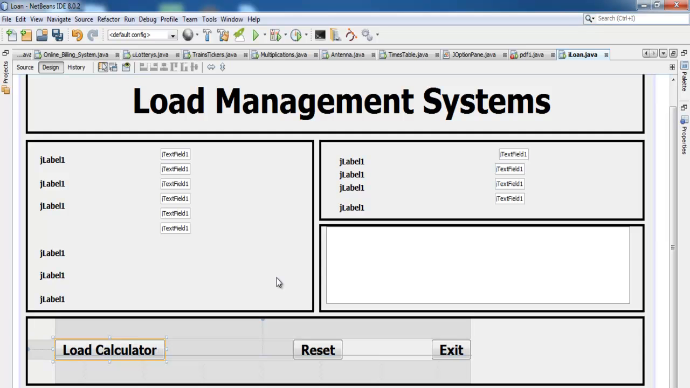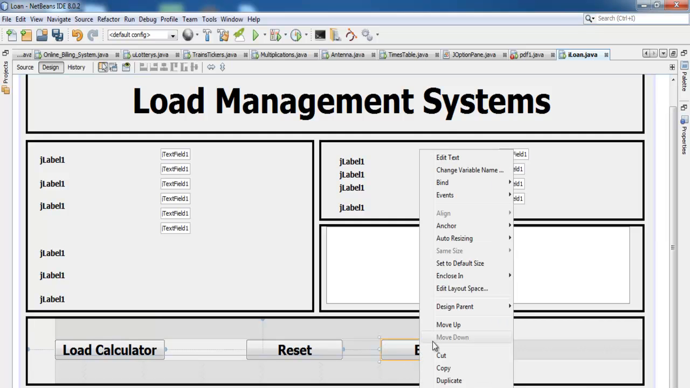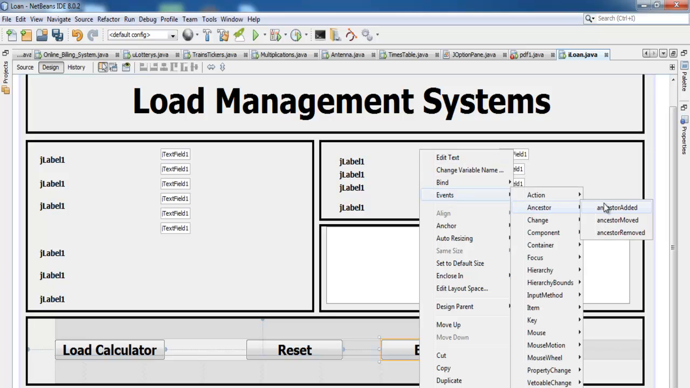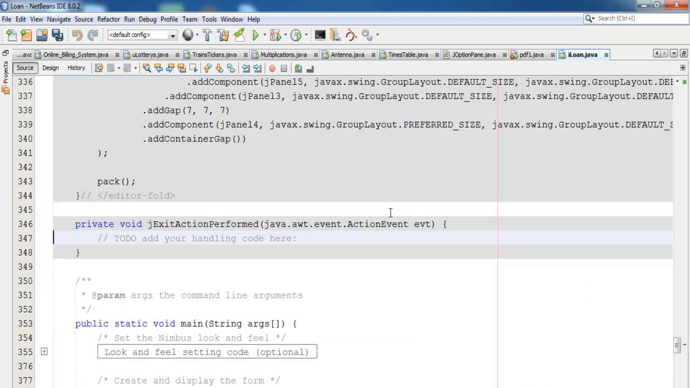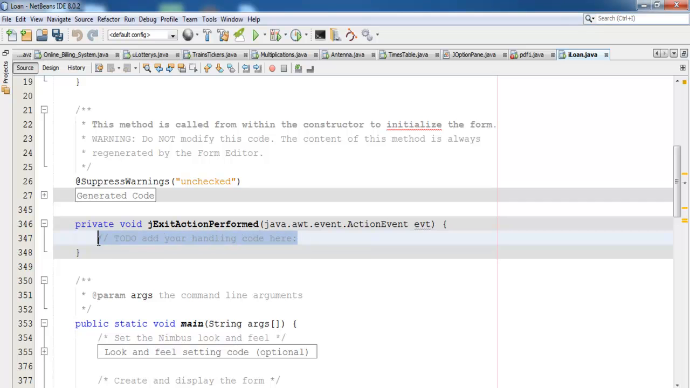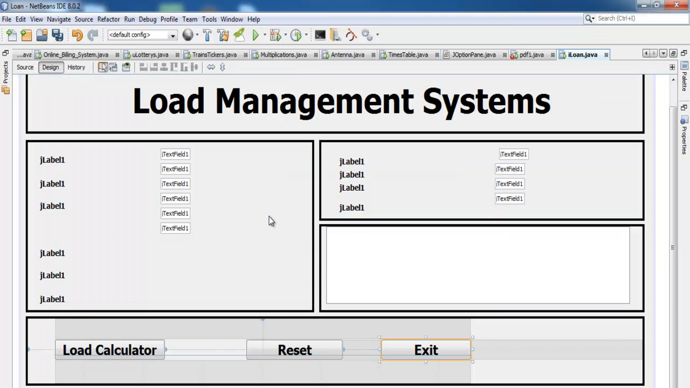Right there. Okay, so double click or right click on the exit, go to action perform event, and just maybe enter the following lines of code. So we can just say System.exit right there. So just make that 0. That's fine. So that's the exit command taken care of.